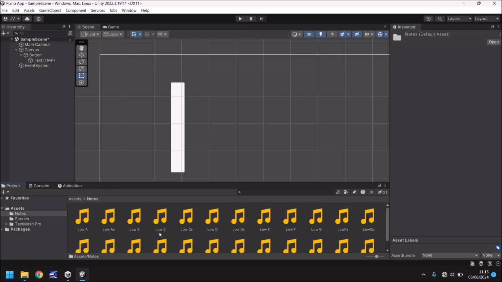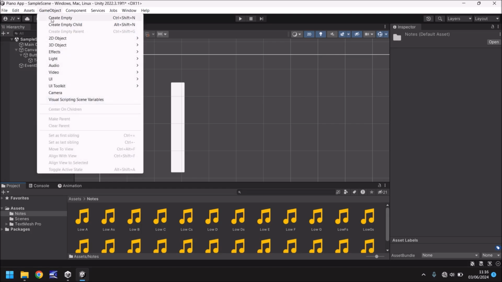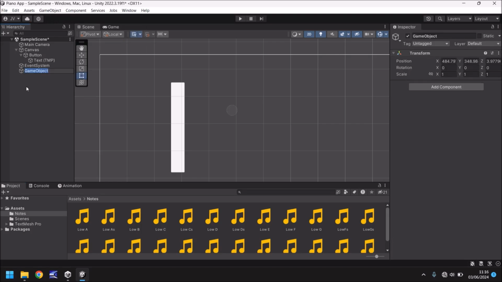So how do we make it so this actually works? Well, what we're going to do first is test everything out with our keyboard and make sure that functions as normal. So we're going to need to add a game object for our C key, as that's the first one that we're going to use. Let's go to game object, let's go to create empty, and that will flag up as a game object and it will allow you to rename this.